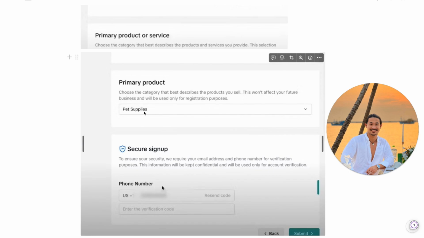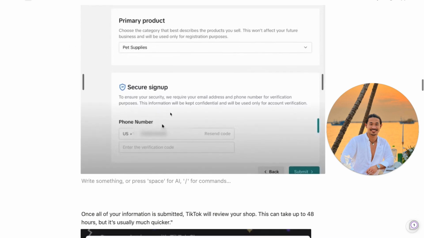Like for me, I'm just gonna select pet supply, and in the future you can easily change it because TikTok right here is stating that this won't affect your future business and will only be used for registration purposes, so you can put anything randomly. So right now, secure sign up, you can use your phone number right here to verify and click on submit.